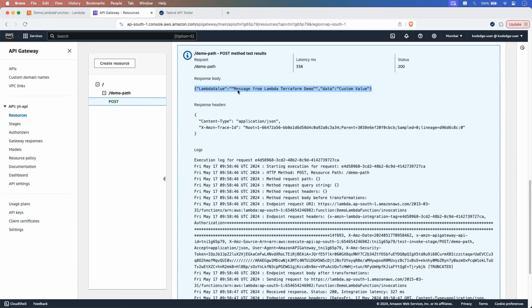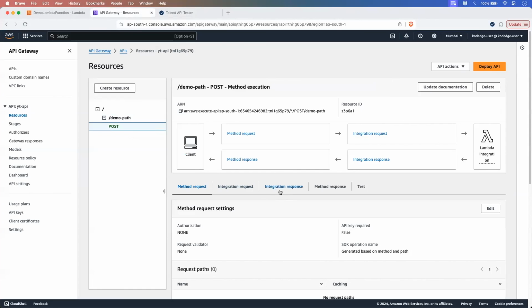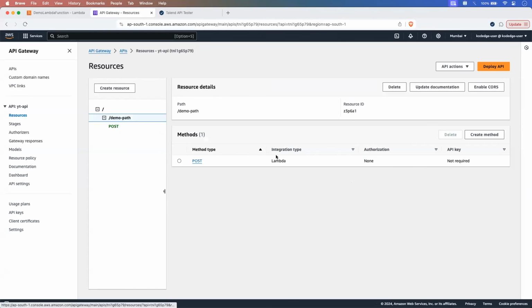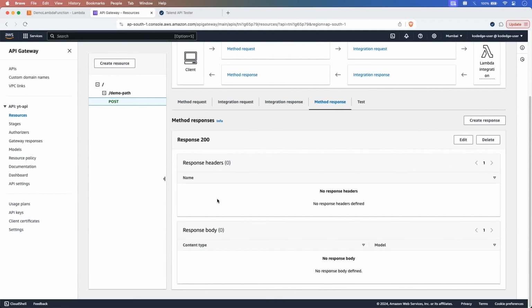So let's do the same thing from the Talend API. So just call this API again. So here you can see we are getting the customized message from the API Gateway. Now let's go back into the API Gateway. And if you click on the demo path, here you can see the option for enabling CORS. So let's give the same option from Terraform as well. So we will enable CORS from the Terraform script. So let me go into the IntelliJ. But before that, let me open this post method. And here in the integration response, you can see there is no header mapping. Same for the method response as well. So let me go into the IntelliJ.